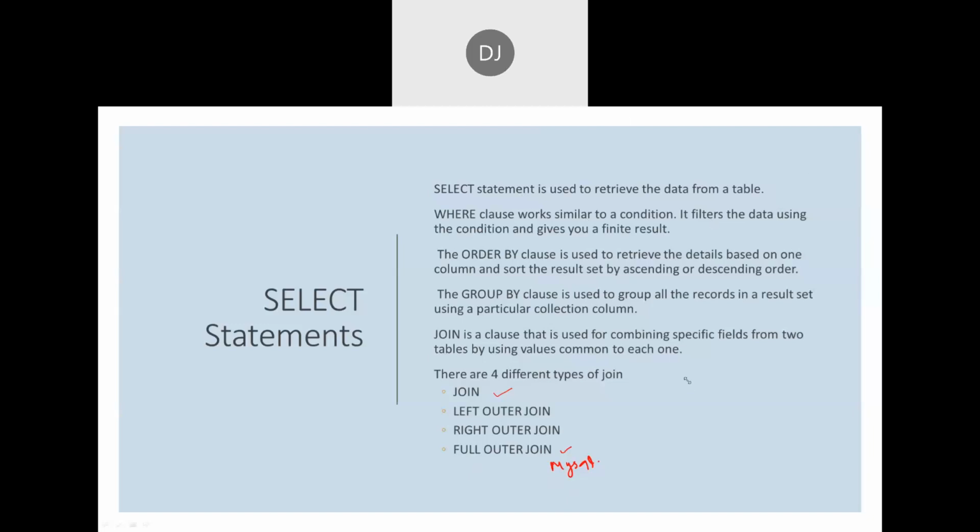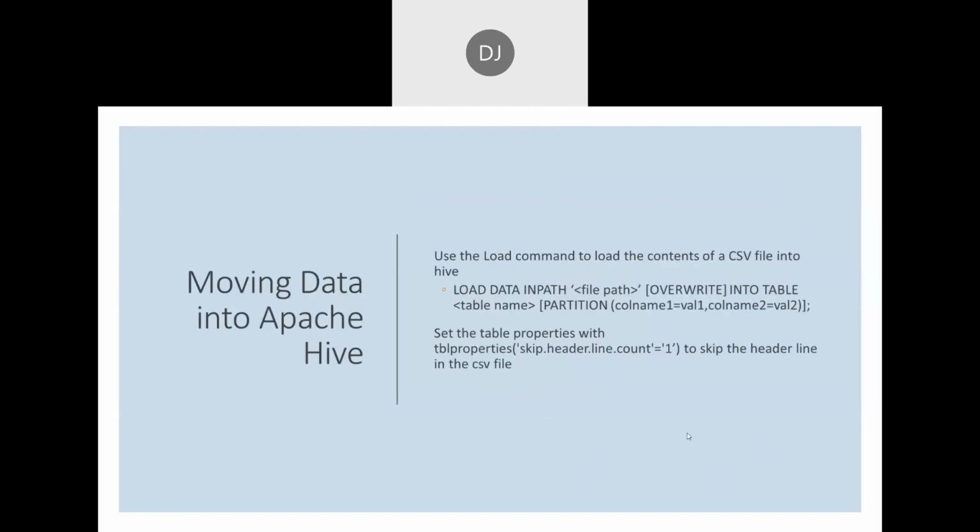Yeah, you can have a left outer join and a right outer join, and you do one union of both. Then you will achieve the full join. Full join means everything together. Okay, don't forget it. Fine. Okay.